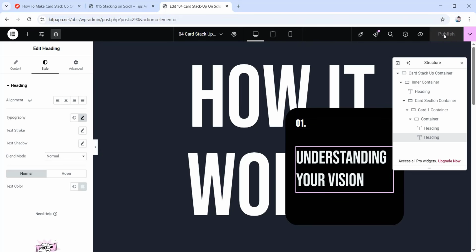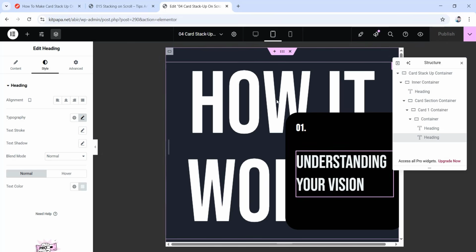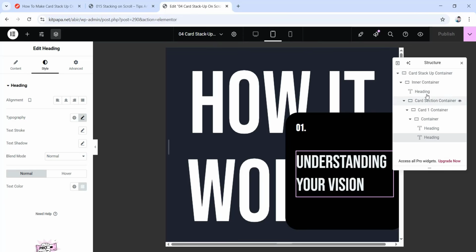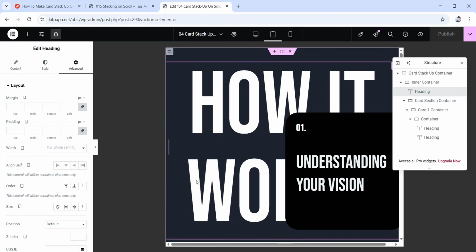Alright, now let's do the responsive settings for the visitors of our website who are using other devices such as mobile or tablets. So first up, let's do the tab responsive. Go here. Now we're in the tablet portrait. Now from here, I'm just going to choose this heading first. This how it works heading that you see here.